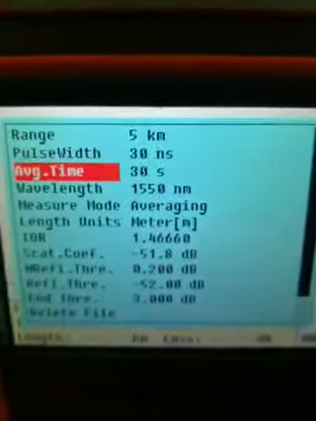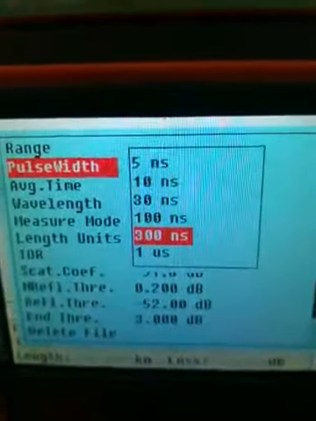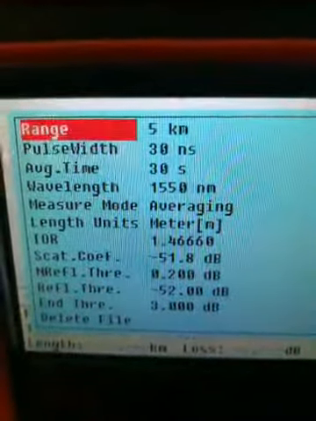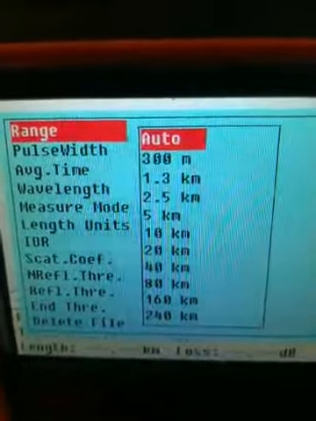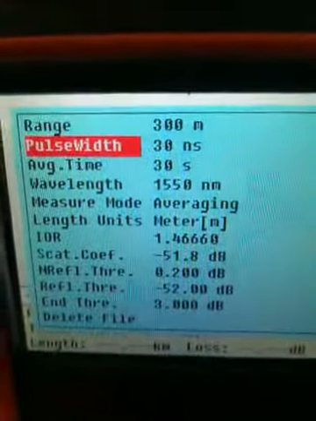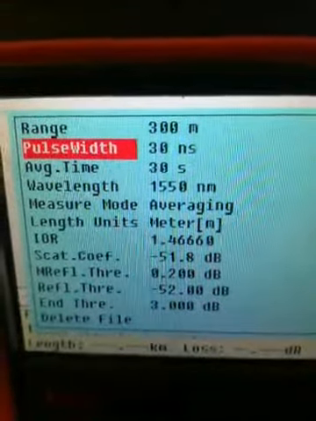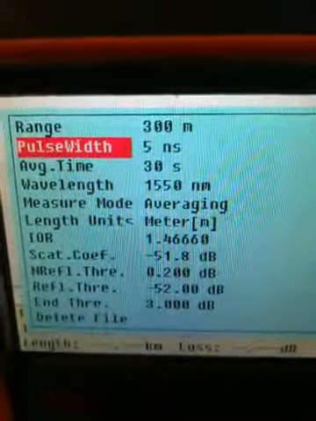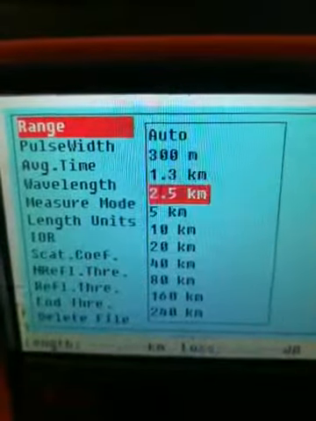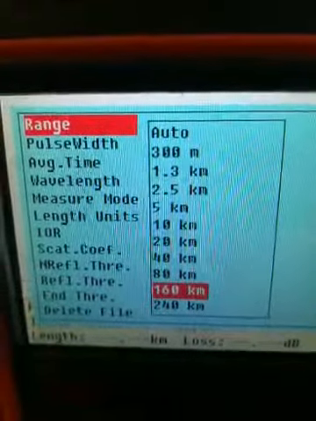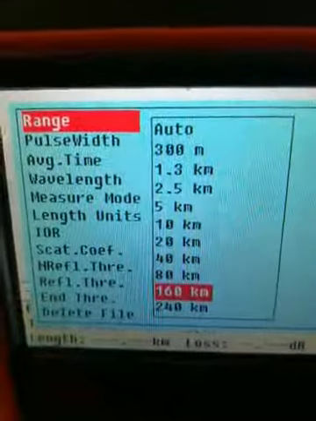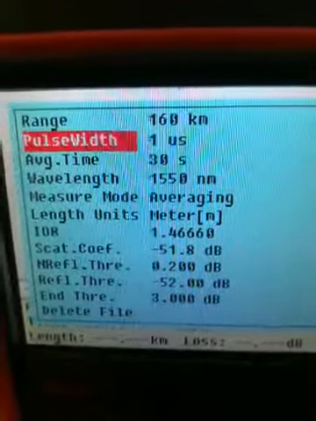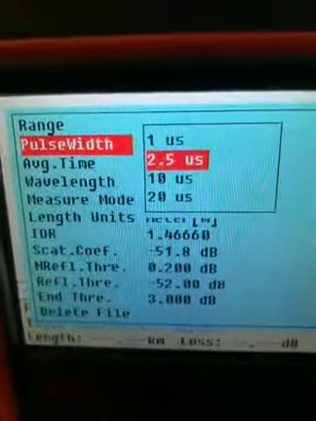And 300 nanoseconds for longer fiber testing. So it's recommended like this. For shorter range, use the default, the recommended pulse width, or shorter ones. Longer pulse width is used when a longer range is selected. For example, 160 kilometers, and then use the default pulse width or even higher pulse width.